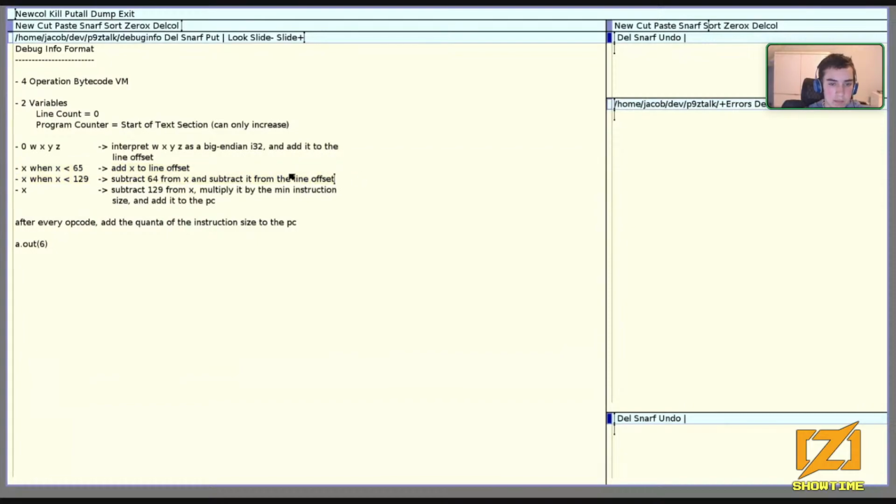These next 2 bytecodes are just optimizations for this one. When you have a number less than 65 that you want to add to the line offset, you can just write it out if it's greater than 0, and you don't have to write out a whole 5 bytes, you can just do 1 byte. Same thing if you want to subtract something from the line count that's less than 65: add 128 to it. Or rather, add 64 to it and encode it, and to decode it, you subtract 64 and then subtract it from the line offset. So these are just optimizations for this first case, where you add a big endian I32.